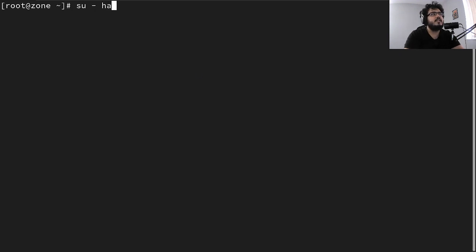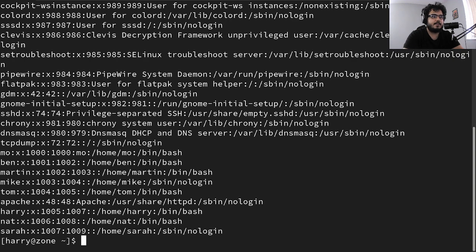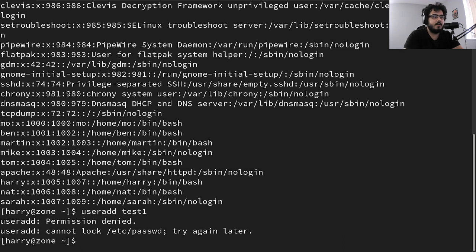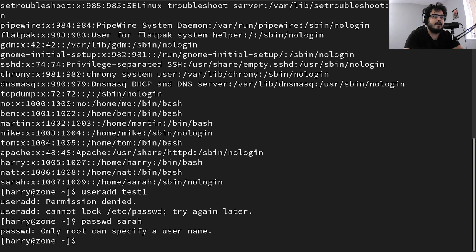If I switch to user Harry right now, and let's say I want to set a password for Sarah. Actually no, let's say I want to add a user, test1. Right now it says permission denied. I am not allowed to add a user. Let's set a password for Sarah. It says only root can do that.